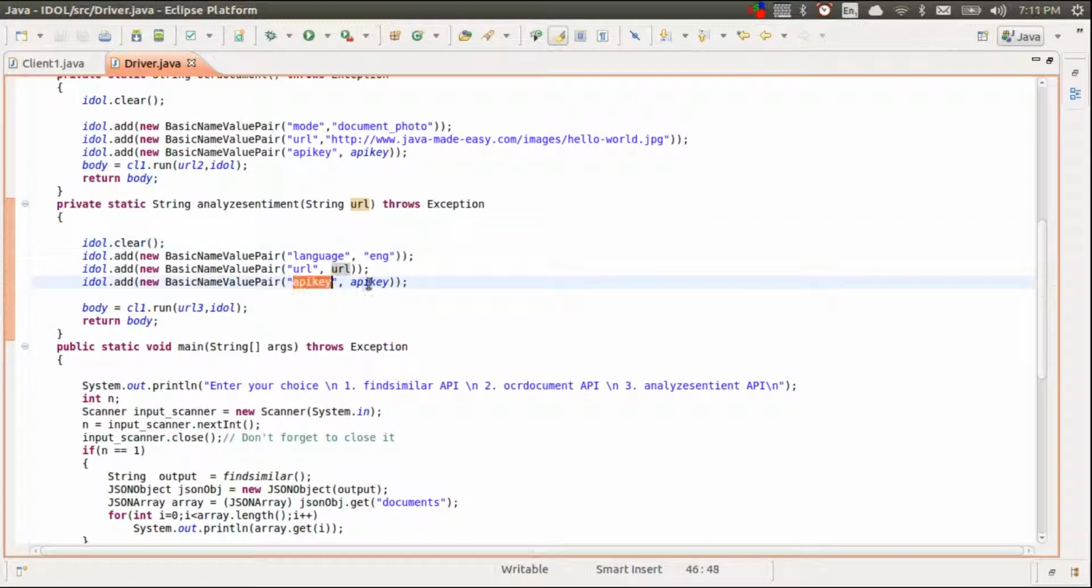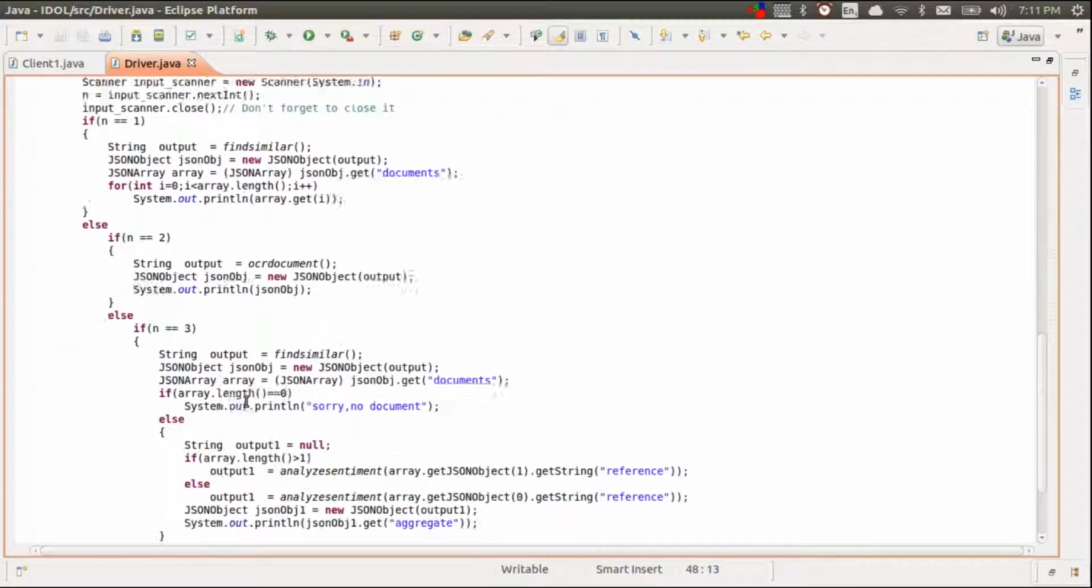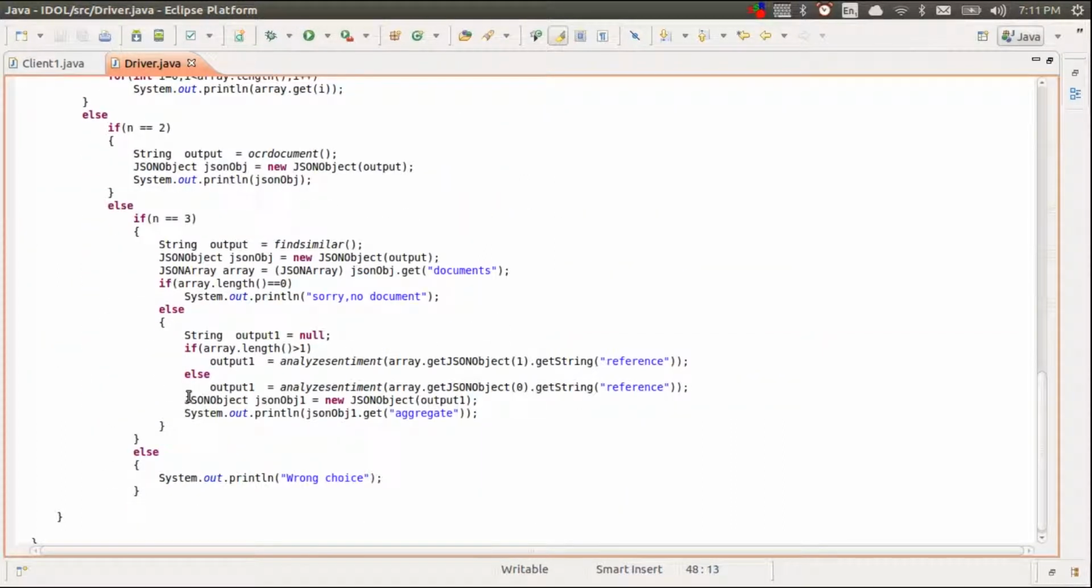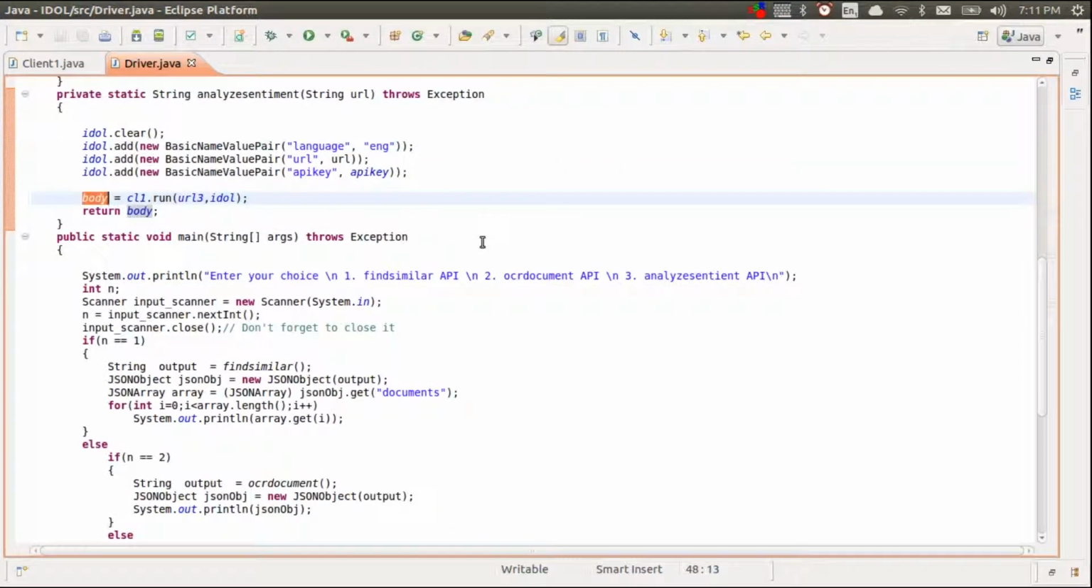The last key is API key with value equal to your API key. This key value pair will always be there whenever you call any IDOL API. You can send other additional parameters also. We will get a string as return value when the run method is called on these parameters. It is important to note here, we can also send content instead of a URL by using key as text and value as content from the find similar method.